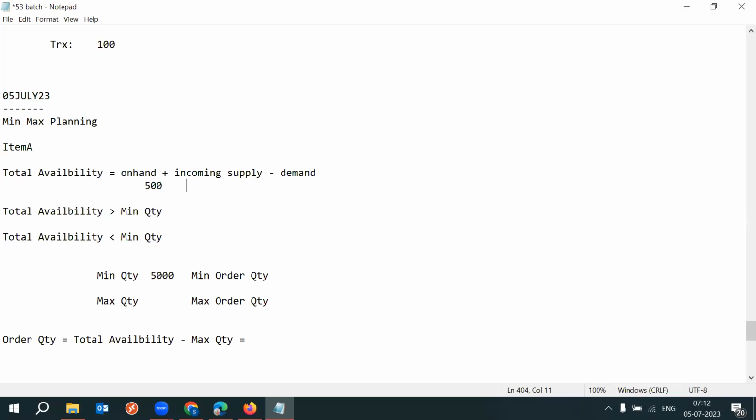Or maybe you started manufacturing the product. By end of the day, the production may complete, or maybe by tomorrow. What is the incoming supply that you are generating? That is 1,000 quantity. And the current demand is nothing but the existing sales orders. The sales order is nothing but a demand, right? The current demand, let us take, is 300.